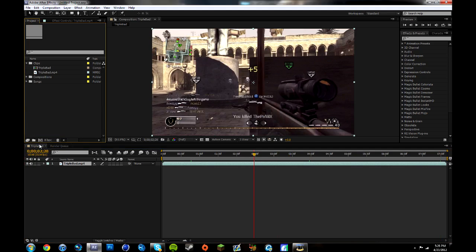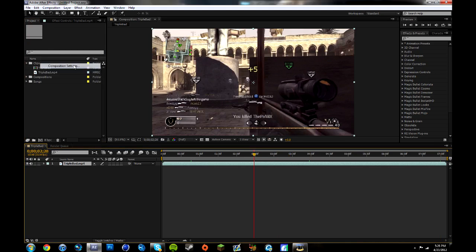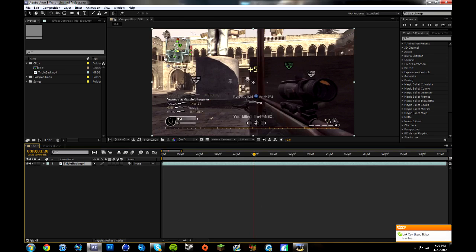You can either go in here and right click on this little tab and go composition settings, and you can just change the composition name to either final, edit, and then however long you think the edit is going to be. Say you want it to be 2 minutes, you just type in 2, 0, and that's how long your comp will be.